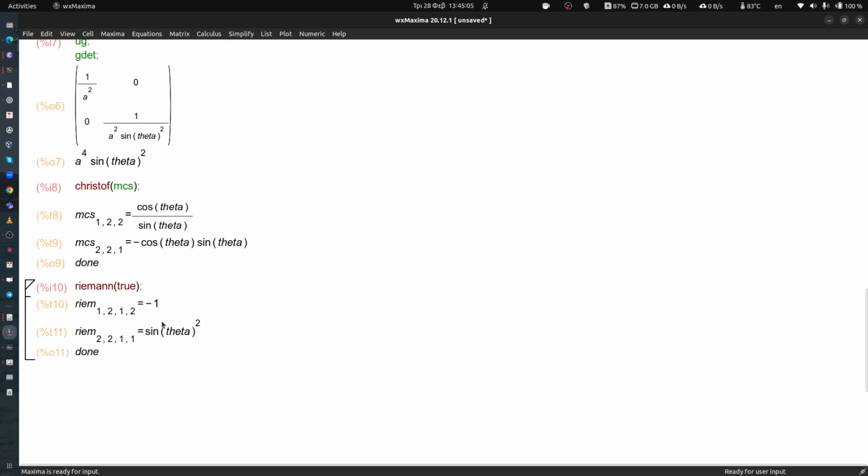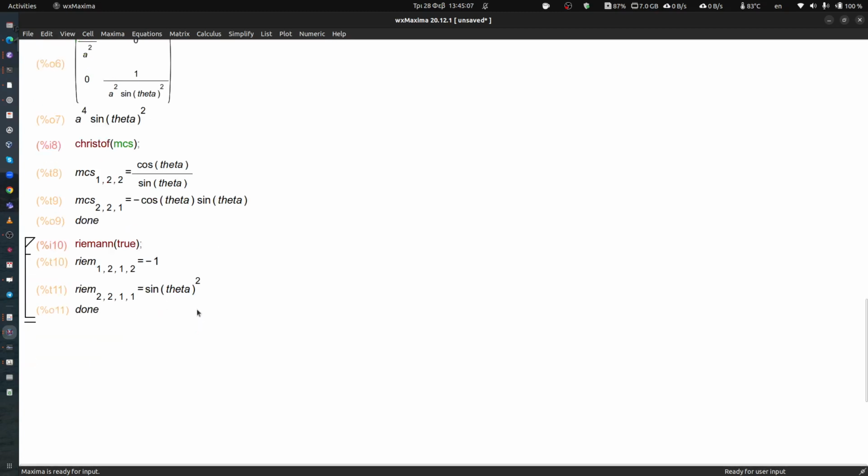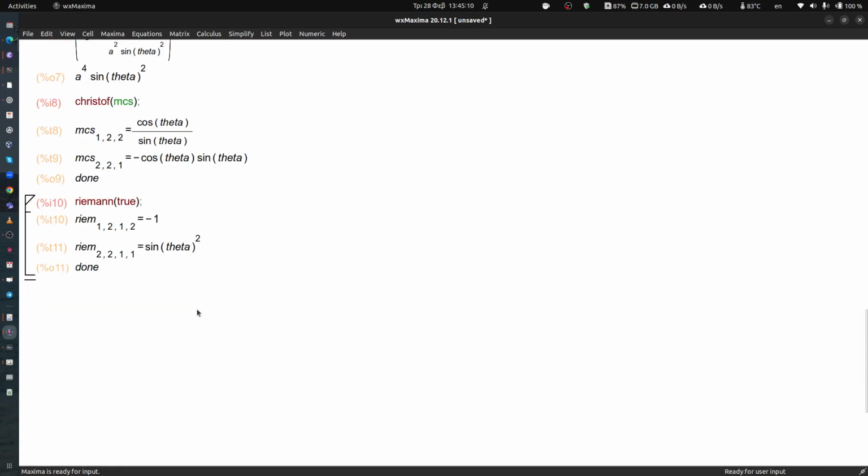Now these are the non-zero Riemann tensor components in this coordinate system. And this is the covariant Riemann tensor. This one has many symmetries, has only one independent component, the 2, 2, 1, 1. And the Ricci tensor.